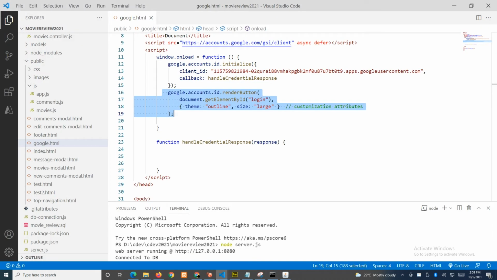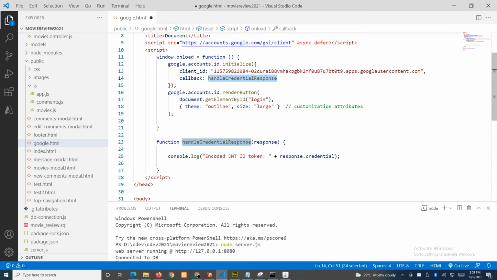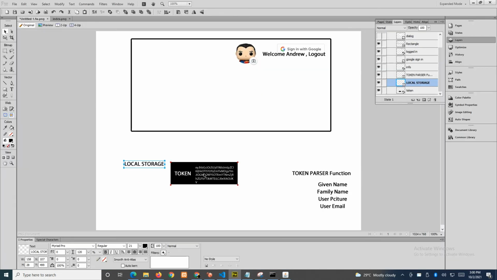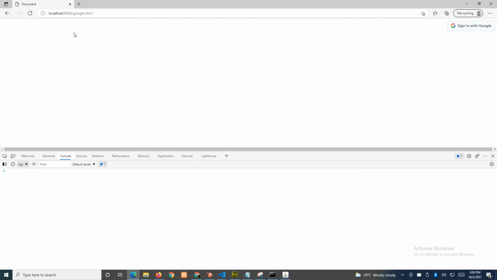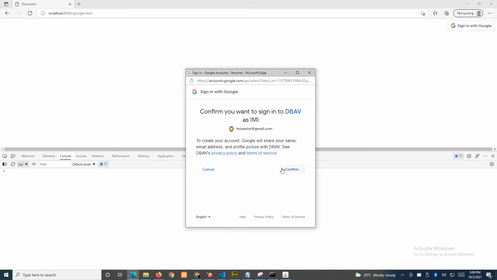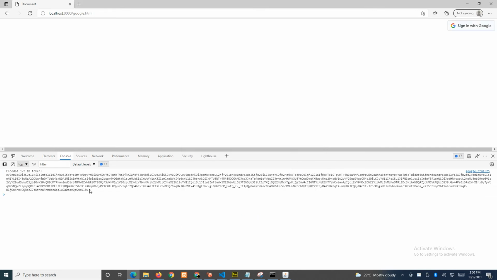Okay, next I'm going to just console.log to show you here. Right, so if I sign in correctly, the token will come inside here, and it will be a JSON object, and one of the attributes is credential. So this is the very long string of data which I was telling you about. I was telling you this is a hash of the username, the family name, given name, user picture, and whatever. Okay, let's go back. So I'm going to refresh again. Okay, sign in. Okay, confirm. Okay, so you can see this is the hash, right?